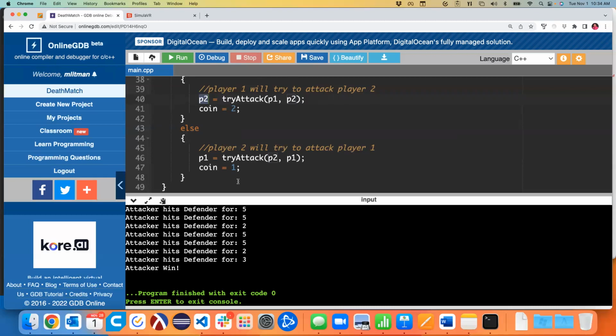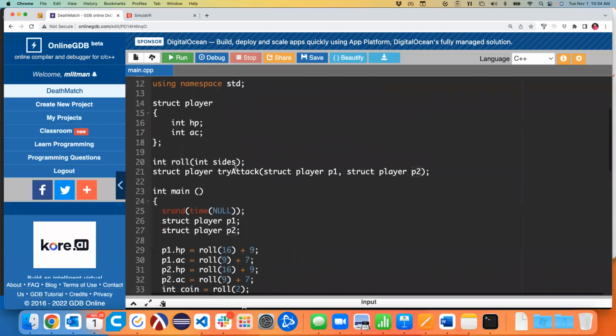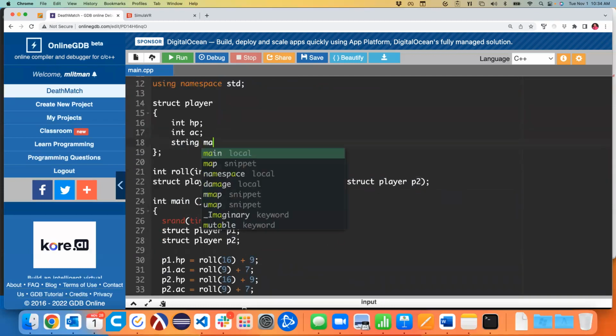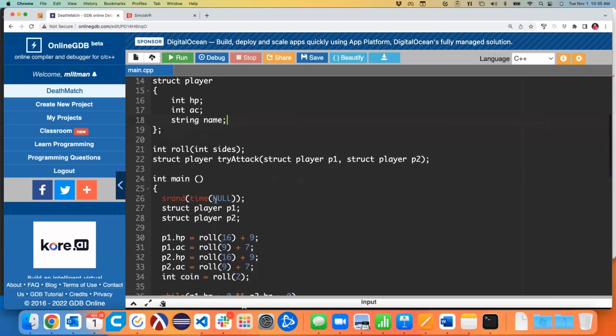Yeah. Let's enhance our structs. So we can come up here to our struct. And instead of just having hit points and armor class, we can have string name. And now we don't even just need to call them player 1 and player 2 if we don't want to. Okay, but we will, just so it looks consistent. So now we are storing a name in there.